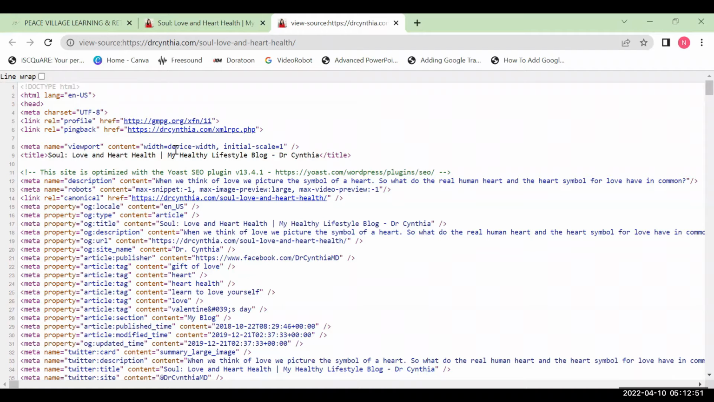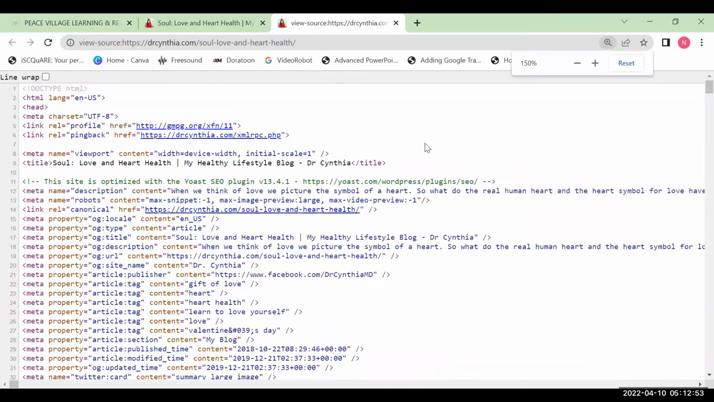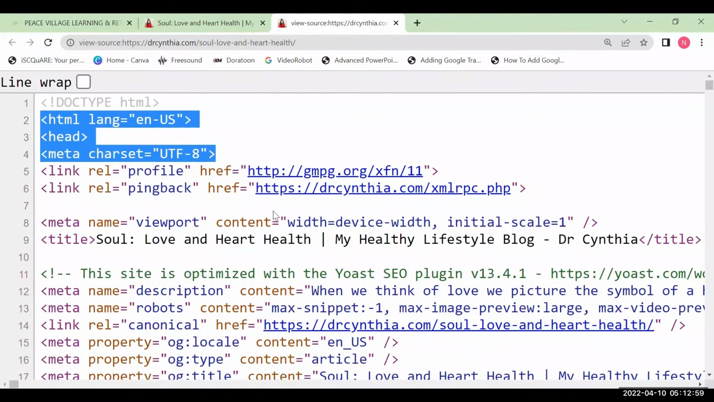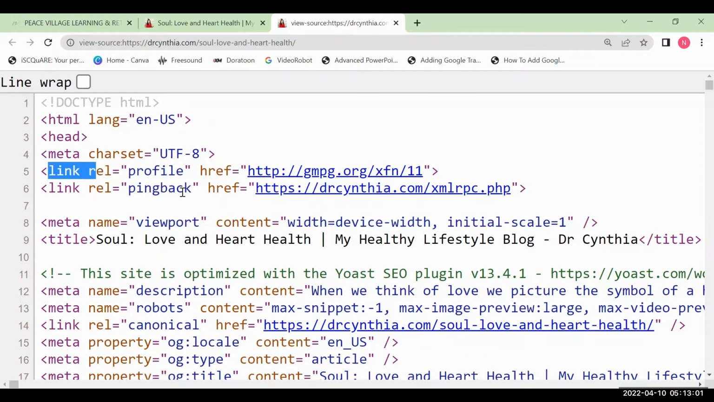Now, let me make this big. I'm going to make this big, all right? So we normally have this from the template. This is a link. I'll show you this soon.